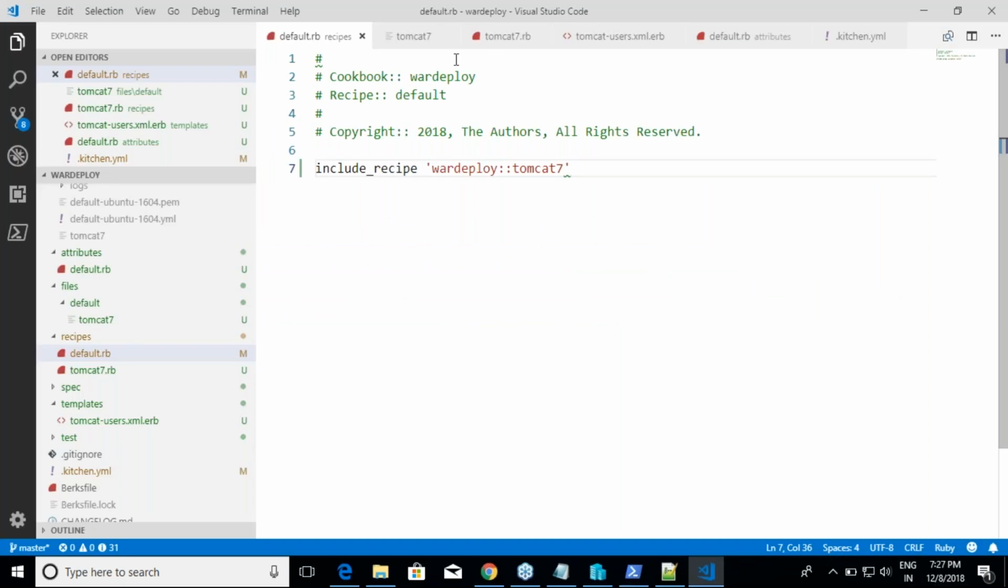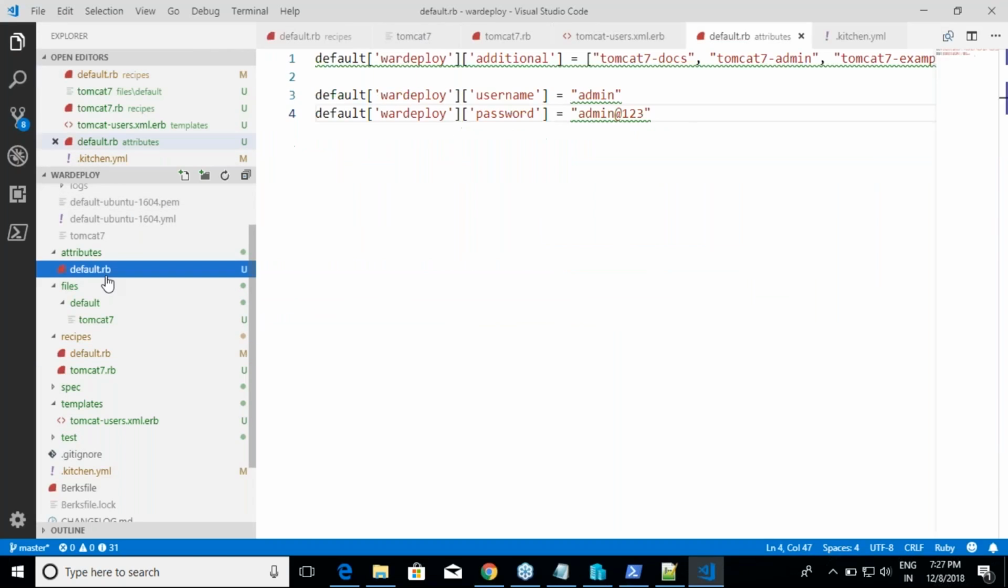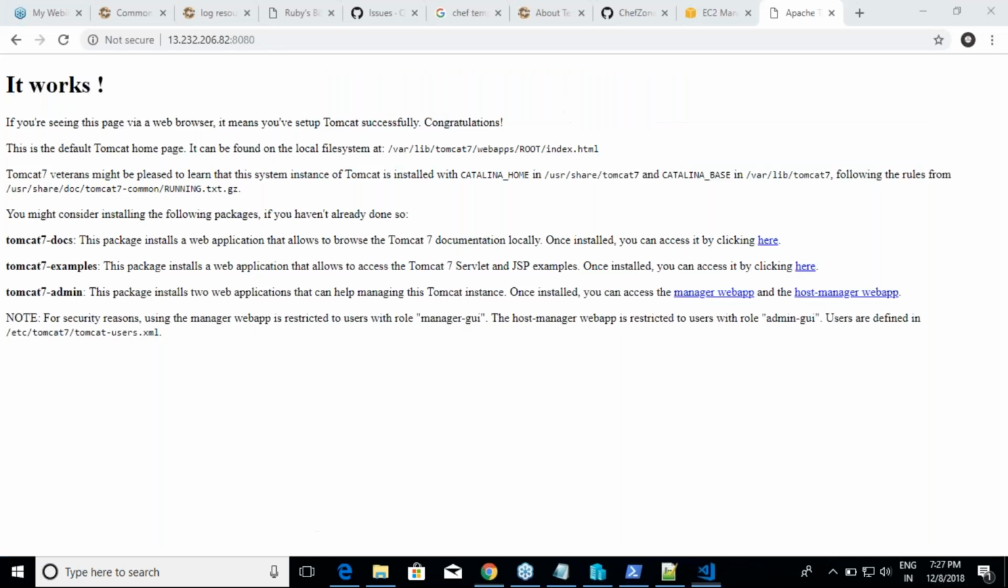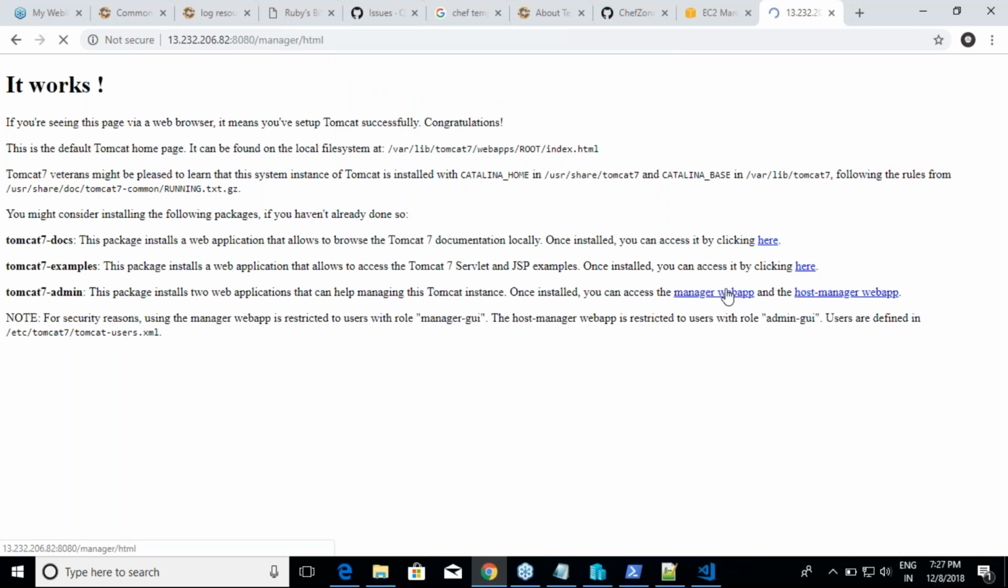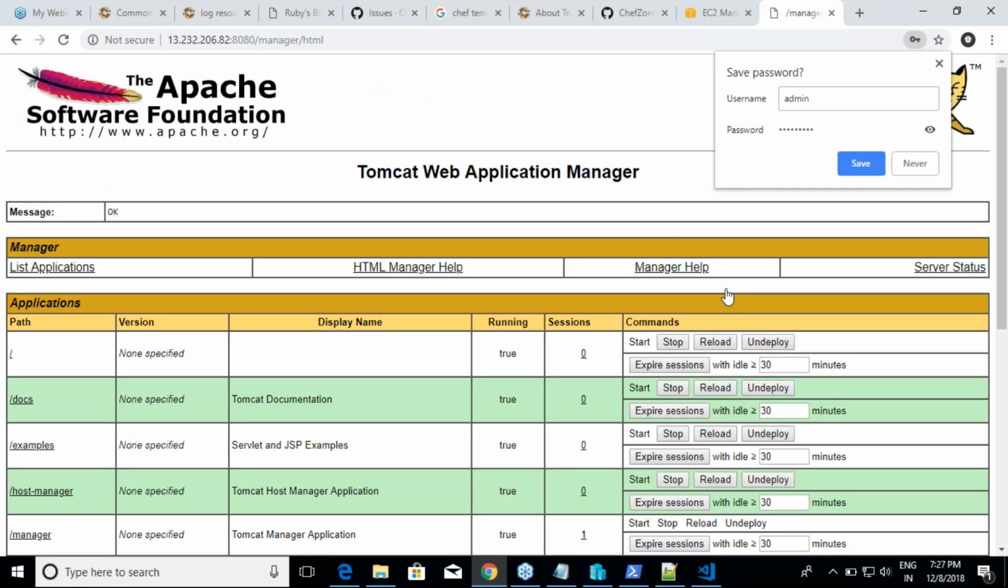Now, let me look at attributes. So, let us assume Tomcat admin manager web app. I click on this. Then it asks for the username and password. And what is the password which you have given? Admin and admin. Did I set the username and password with Chef?